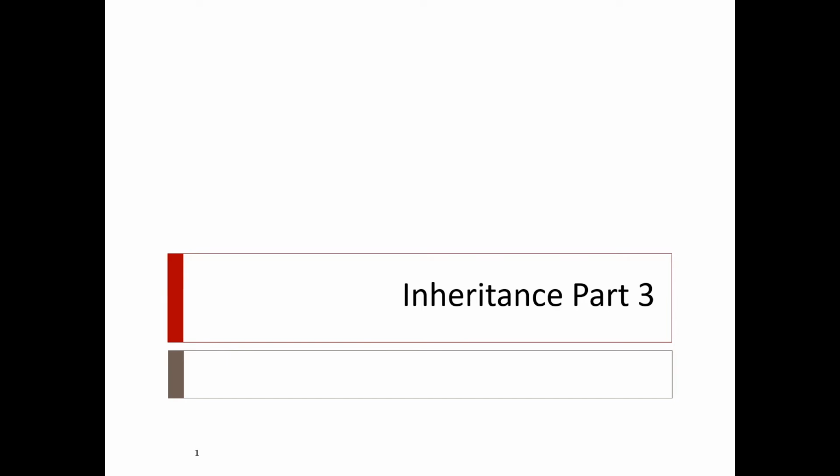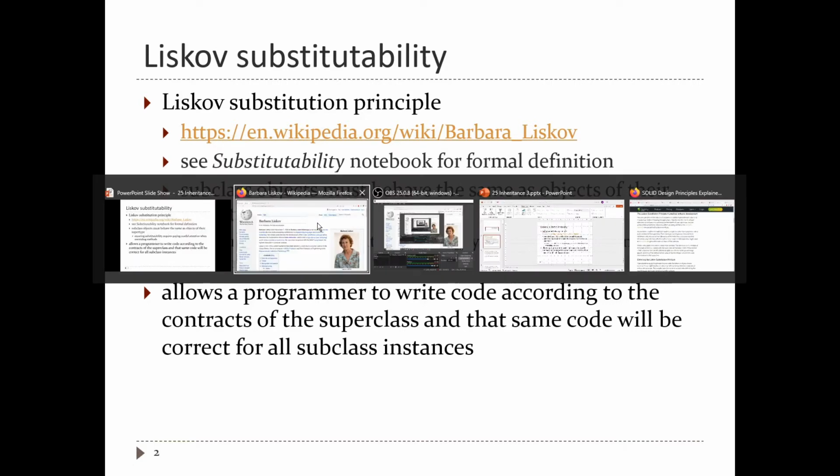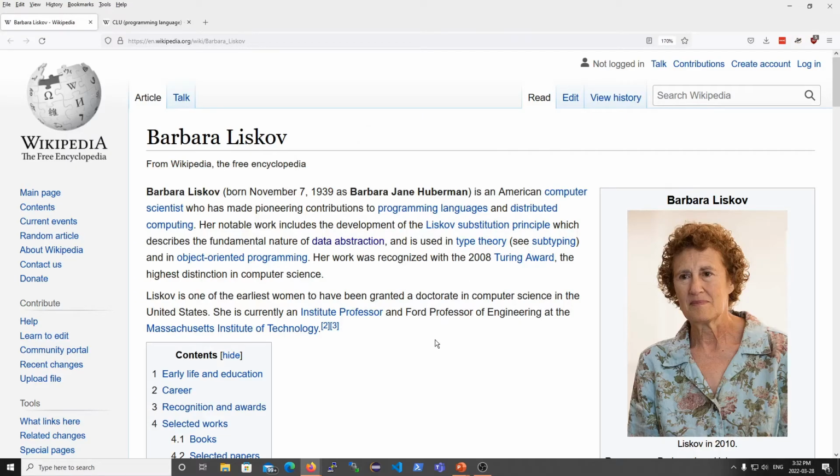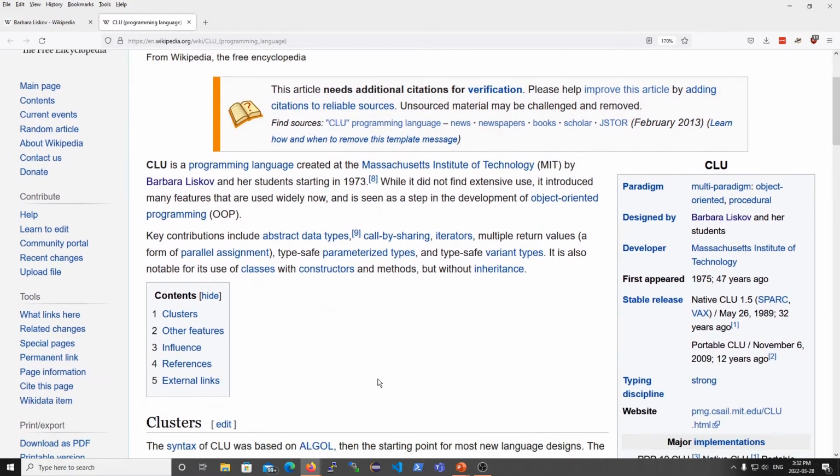The topic of today's lecture is something called the Liskov substitution principle. The Liskov substitution principle is named after the computer scientist Dr. Barbara Liskov. If you click on that link, it'll take you to the Wikipedia page where you can find out about her life and career. She is a Turing Award winner, still an active professor at MIT.